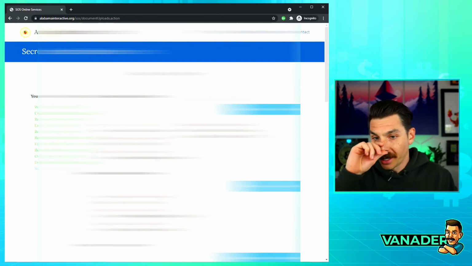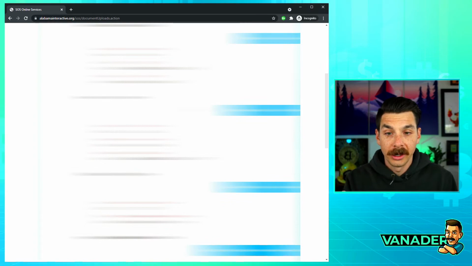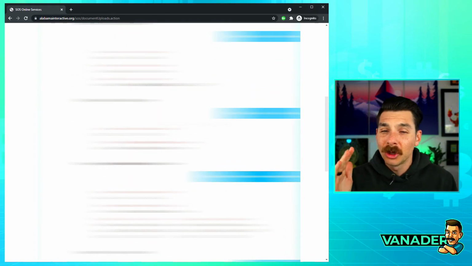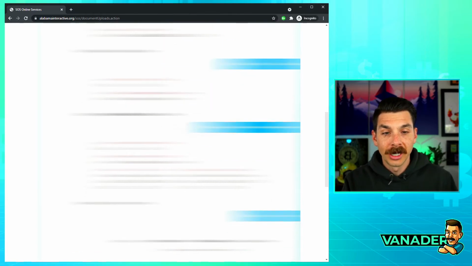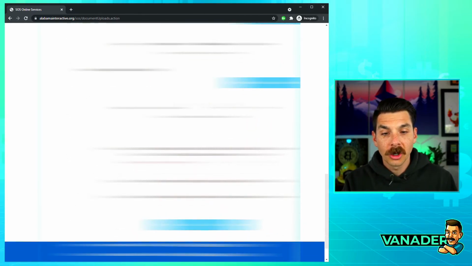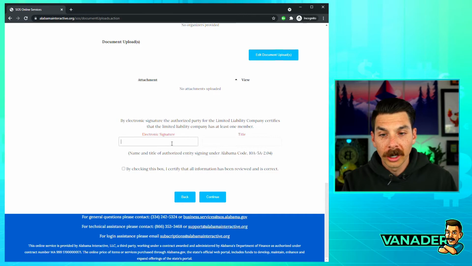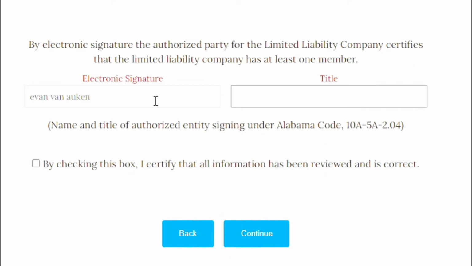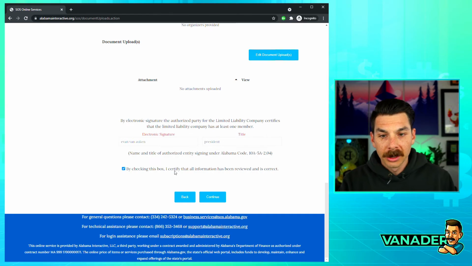Okay, now we have our summary. Make sure everything is correct here, okay? And yes, I know you're gonna see a few blurred lines, but this is super, super easy to understand. Just make sure all the information's correct. Head over to the electronic signature, type in your name, and type in your title, whether it's president, CEO, founder, whatever you want to be, and click the box.